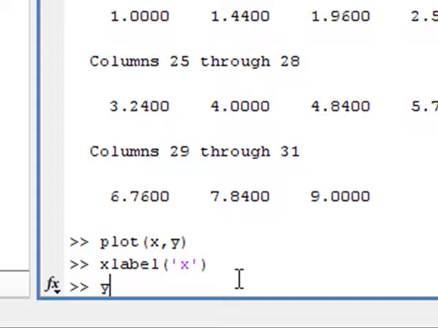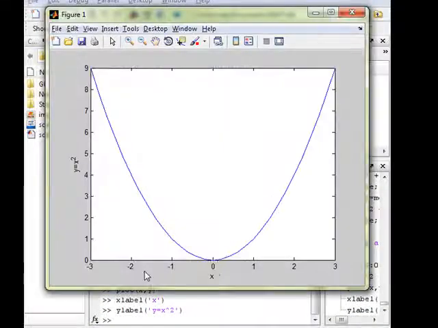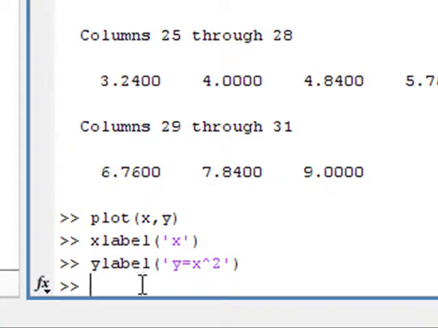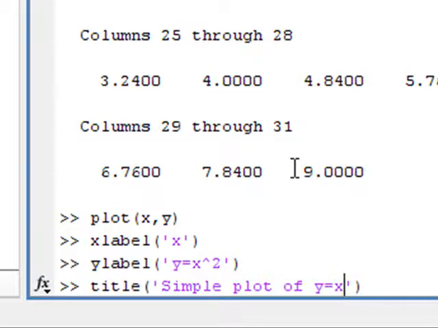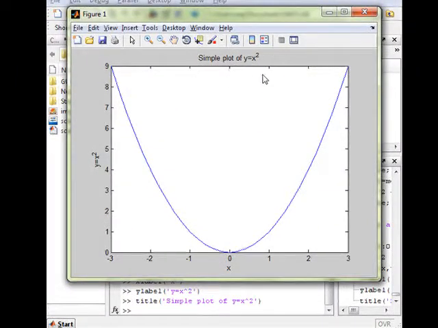Similarly, we will label the y-axis. Y equals x square. Now let us look at the figure again. So you can see it has been labeled x and y equals x square. Now let us give a title to this plot. Square. You can see that this has been labeled simple plot of y equals x square.